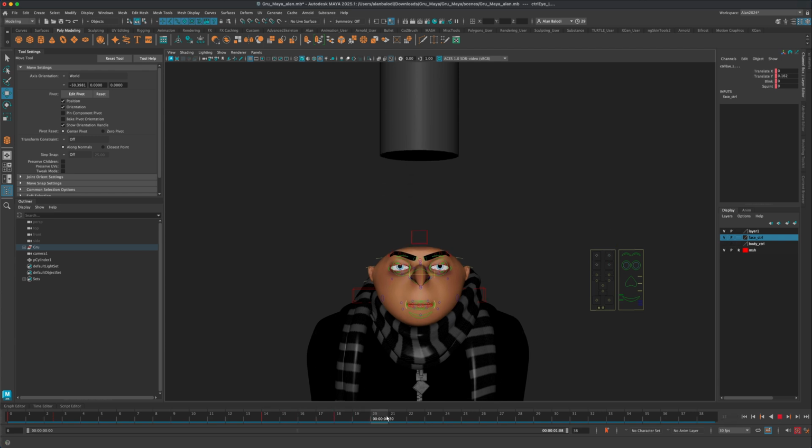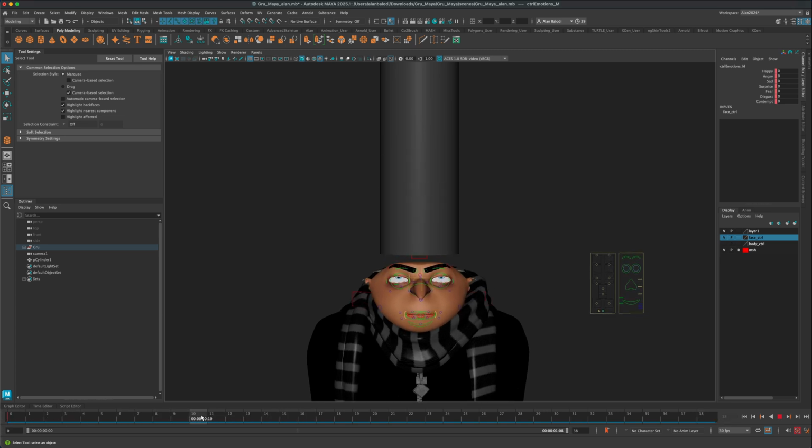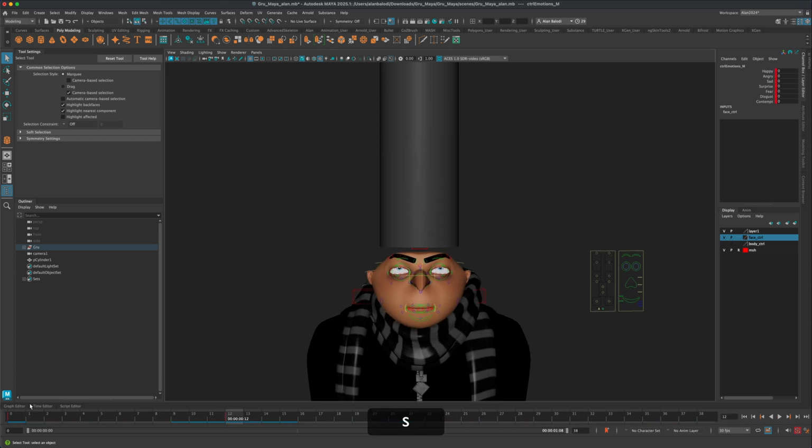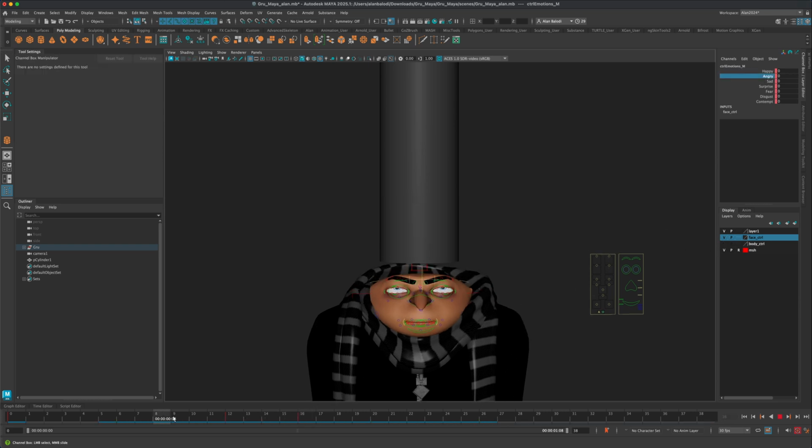And now let's play around with this. Now we know that we have some expressions that are pre-made for us. Let's just take advantage of those, right? If I click on this, you can see it right there. And what I'm going to do is let's set a key right here to hold all the 0 values. But then right here, let's create, after he gets hit, he goes into one of these expressions. So maybe he's not going to be happy, so maybe he's going to be angry, right? And we can see what that looks like.